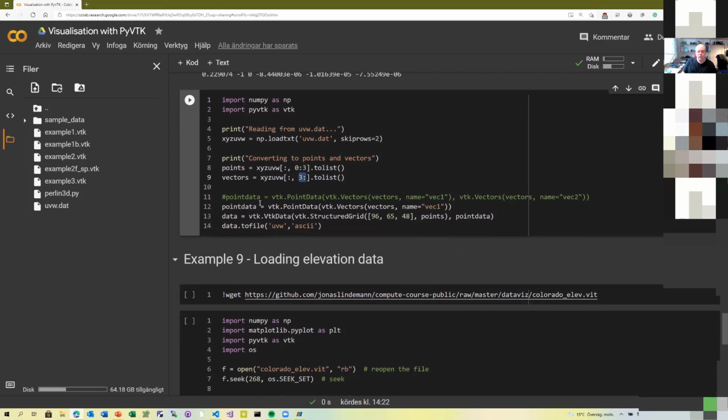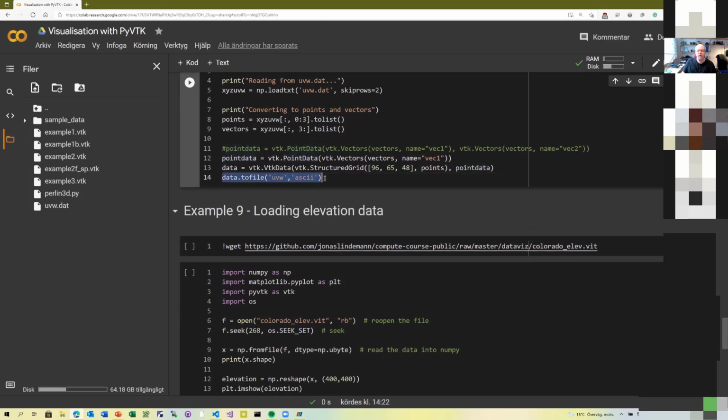So now we provide the point data here, and we add the vectors to each of the points. And then we create the data structure here. So we have a structured grid, and we saw from the header that the structure was 96 by 65 by 48. And then we add the points to this as well. Then we add point data for each of the points in the data structure. And then we write a file here, UVW, to an ASCII file.